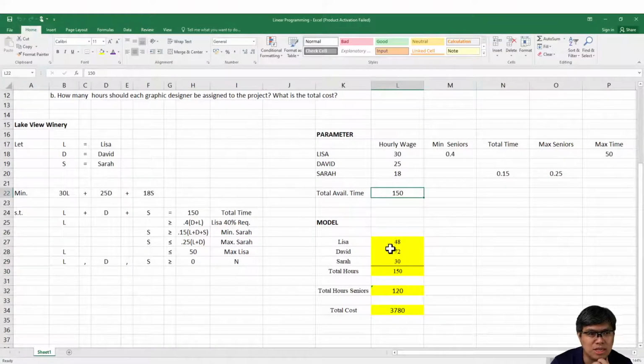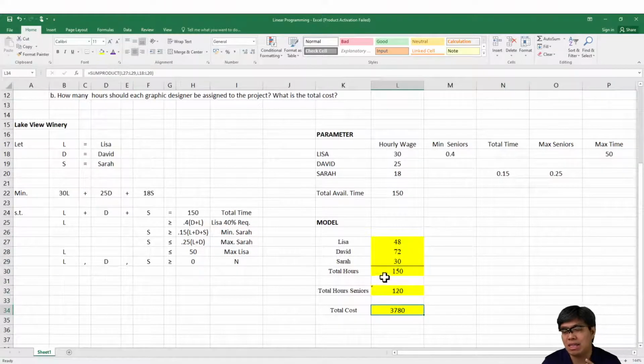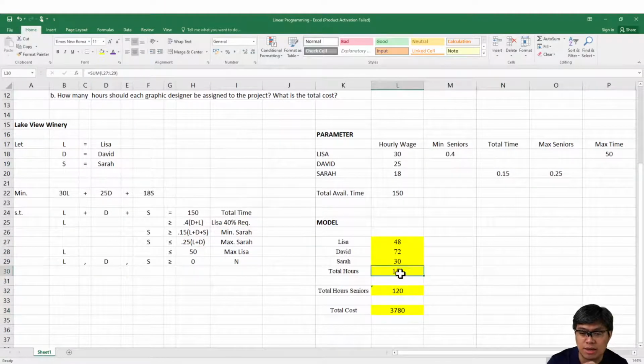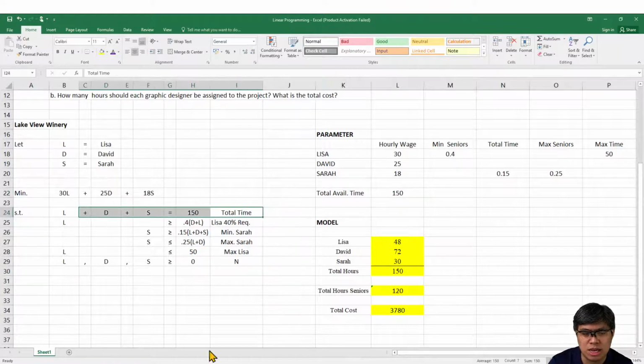So clicking is so easy, but going through the process is the critical part. Okay? So did it violate the constraint? That's the first thing you have to check. Right? So what's the maximum allotted hours? It's 150. So it did not violate the first constraint here.